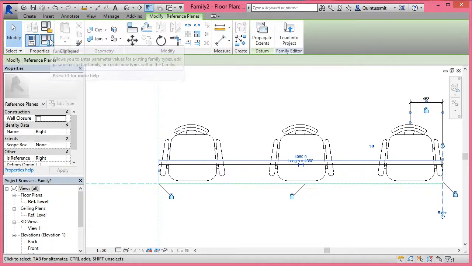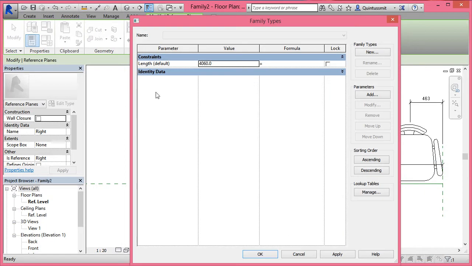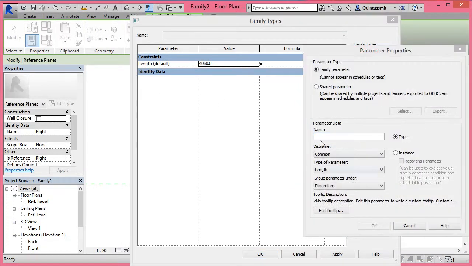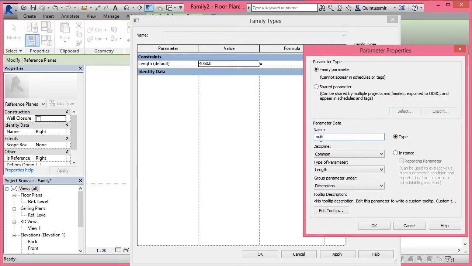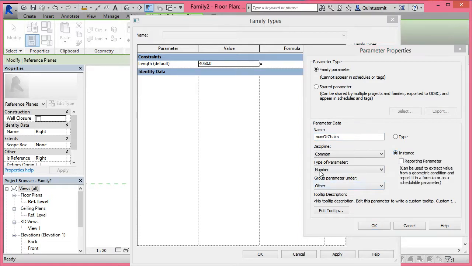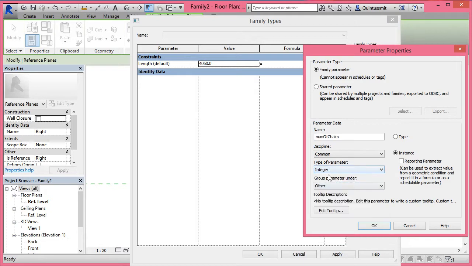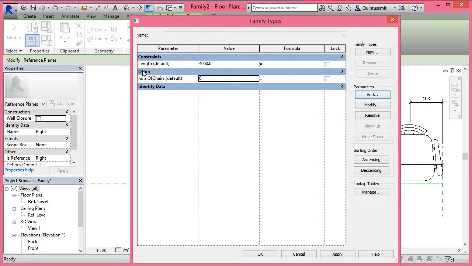So I'm going to go up here to the family types. I'm going to add a parameter called number of chairs, like that. And I'm going to make it an instance. It's going to be an integer, and I'm going to group it under other. So okay, you can see now it's grouped under other, and that's the number of chairs.